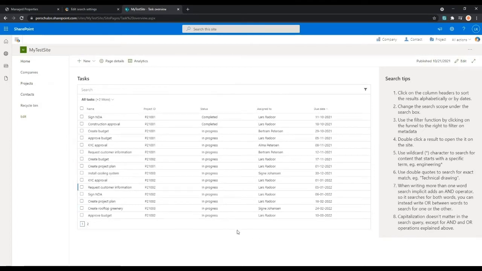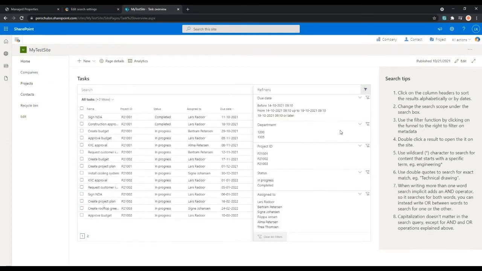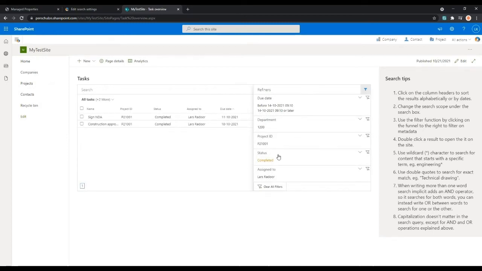This could also be a management overview, but if you want to see only completed tasks, for instance, we can go in and use the filters that we have up here and say I want specifically to show only the completed tasks, or remove that filter again.